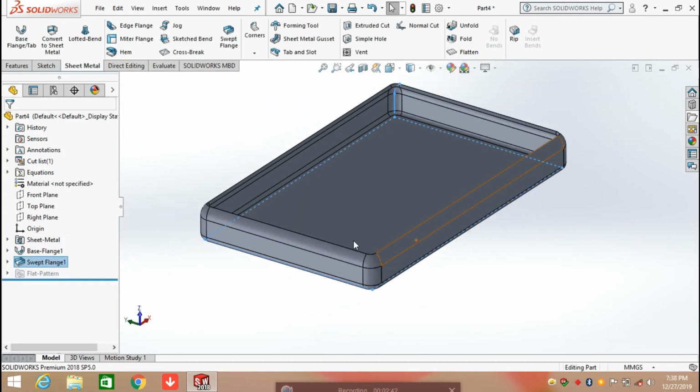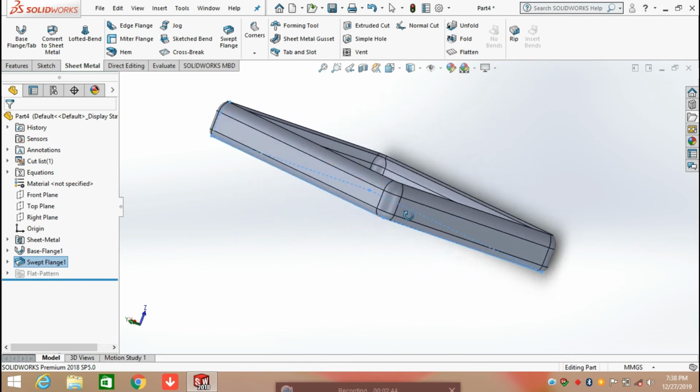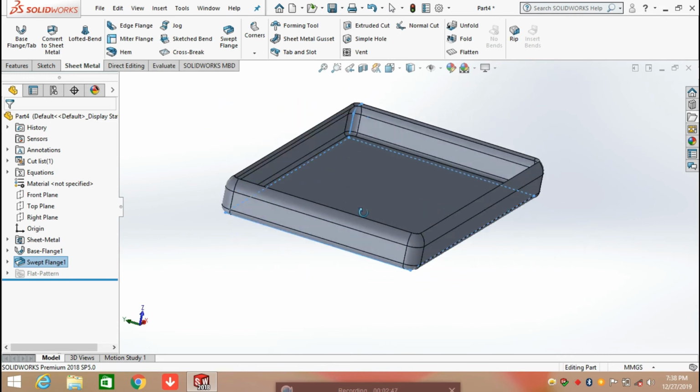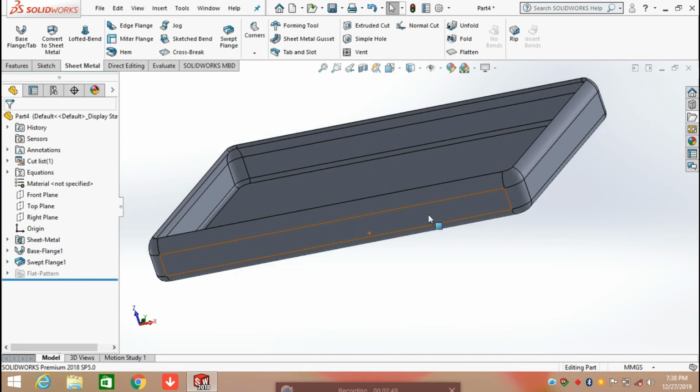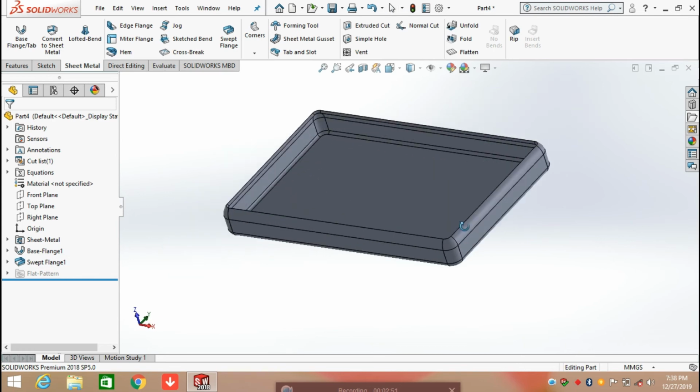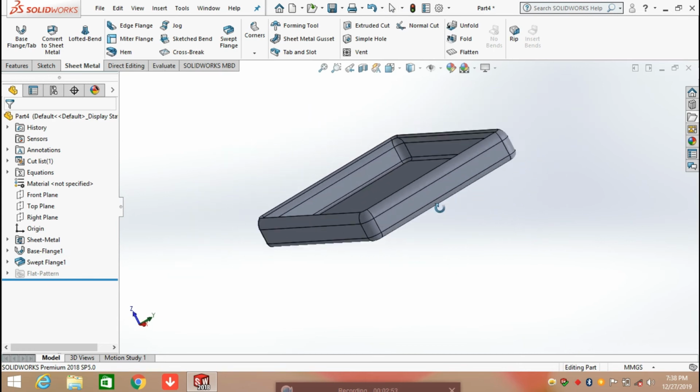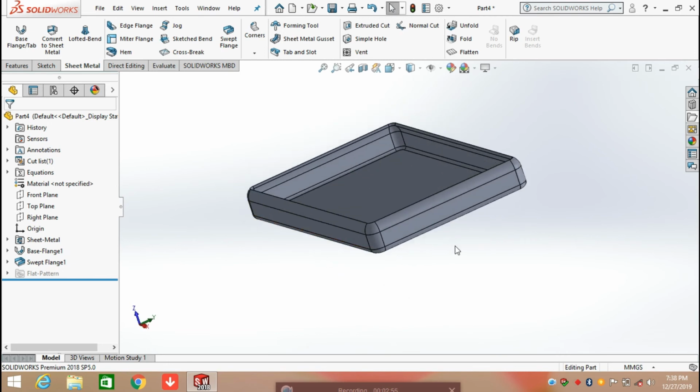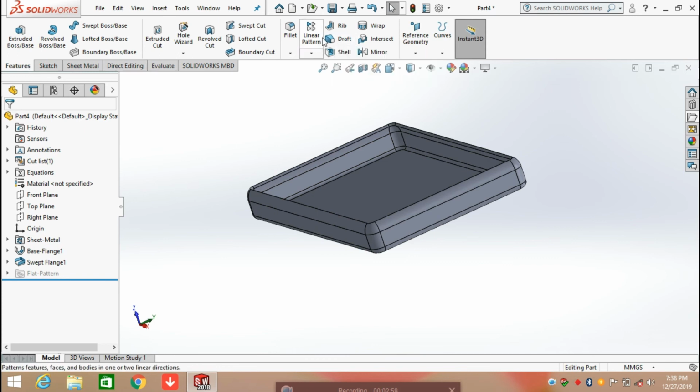So here you can see that with the help of the step flange we are able to create a profile on the whole rectangle of the sheet metal. This feature is the same as what we use in features. The option given there is swept boss or swept base, you can call it.